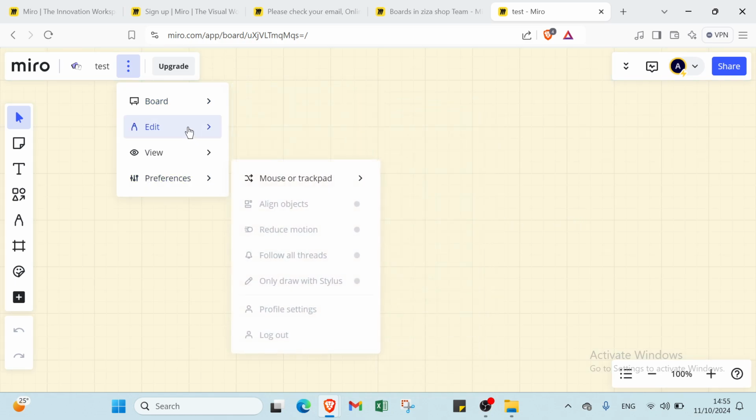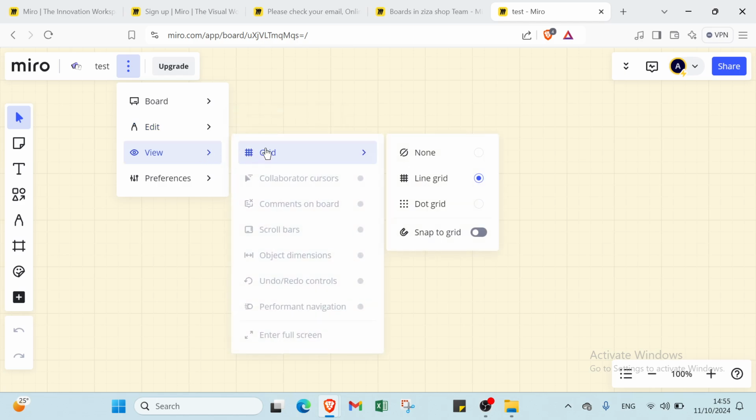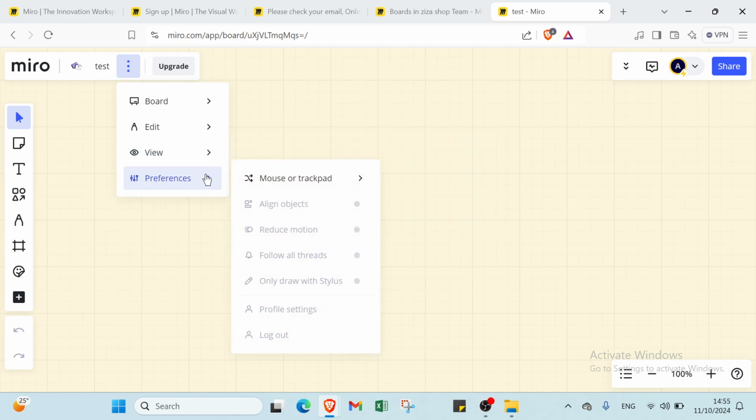And then we have here edit. For example, if you want to undo, redo, copy, or find, then we have here view, like grid here, like no grid here. And if you want to snap to grid, then we have your preference, like mouse snap. You have your auto direct, mouse snap, and we have other options here, as you can see.